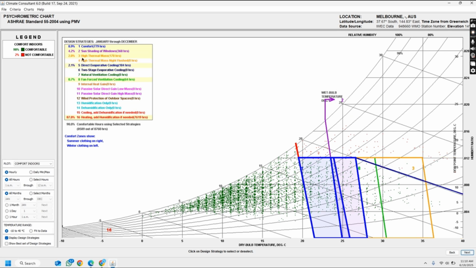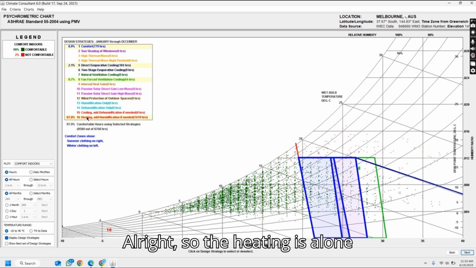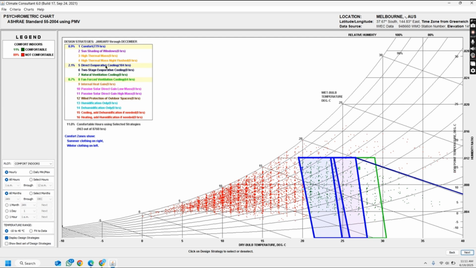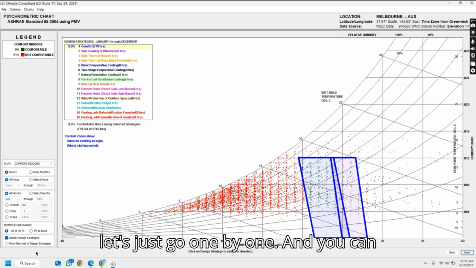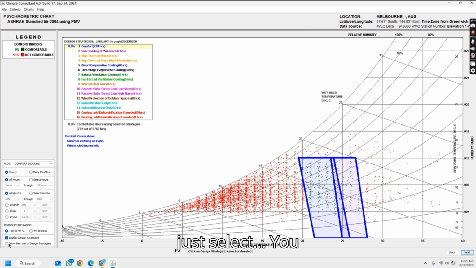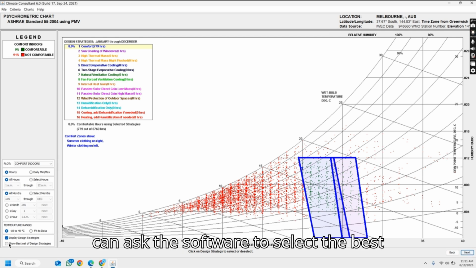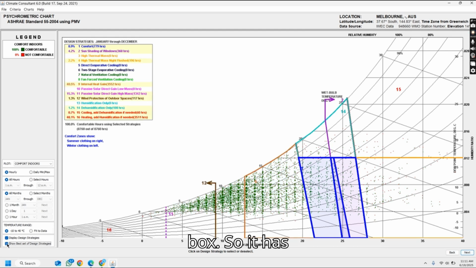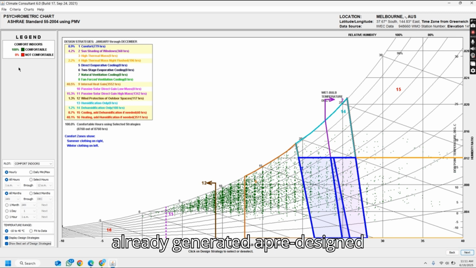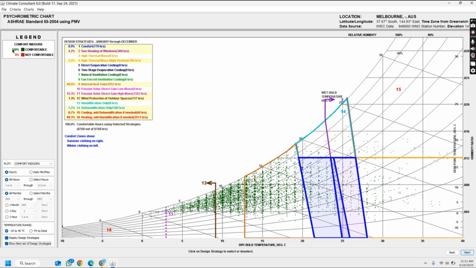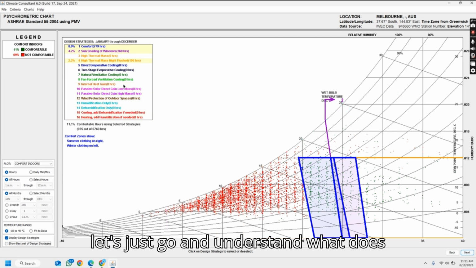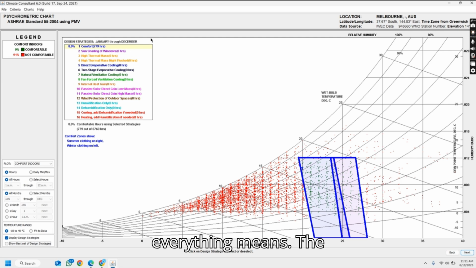Let's see. Alright, so the heating alone is contributing almost 80-90%. Alright, let's just go one by one. You can ask the software to select the best design strategies by clicking on this box. So it has already generated a pre-designed one, but we'll design it from scratch. So let's go and understand what everything means.